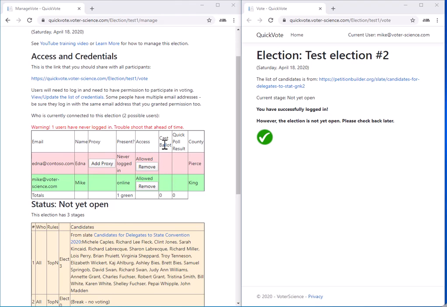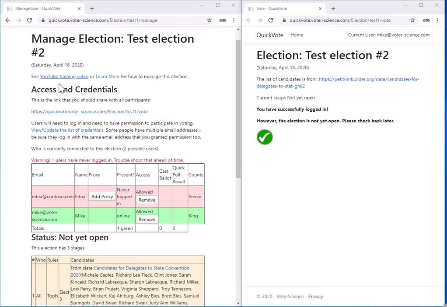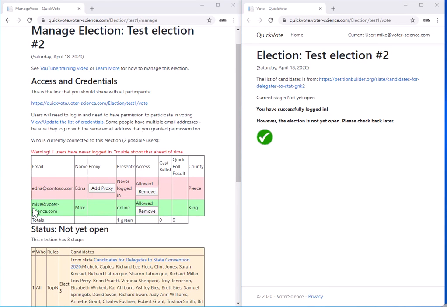This is a demonstration of how proxies work in QuickVote. On the left, we have the management page for a test election, and we can see that there are 2 users allowed to participate in this election. So we have one user, Mike, who is online, and so the row is green. And we have another user, Edna, who, we can see, has never actually logged in.